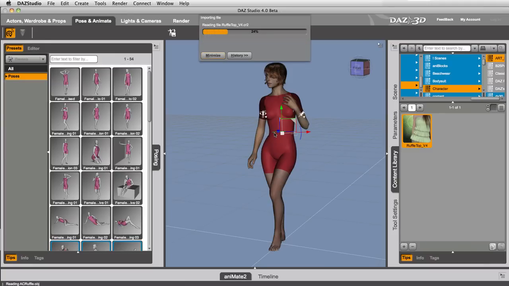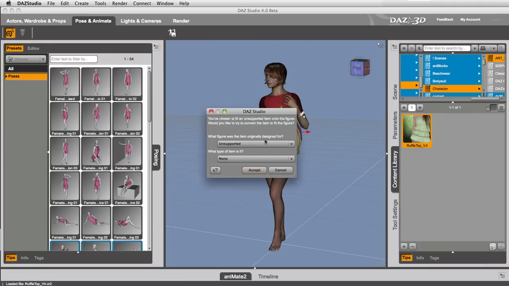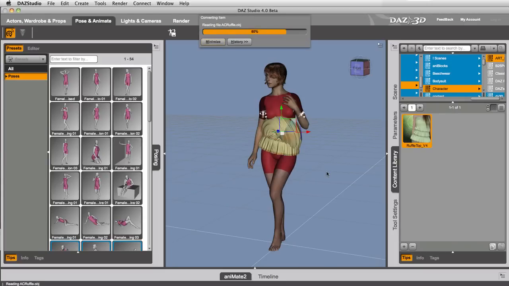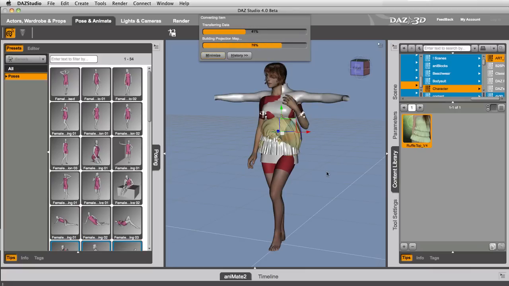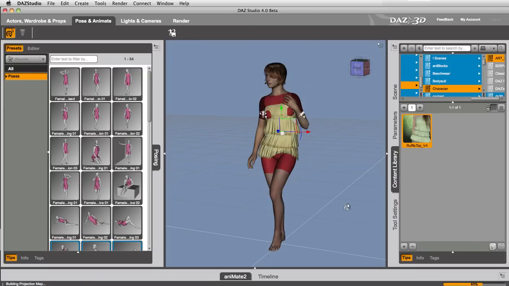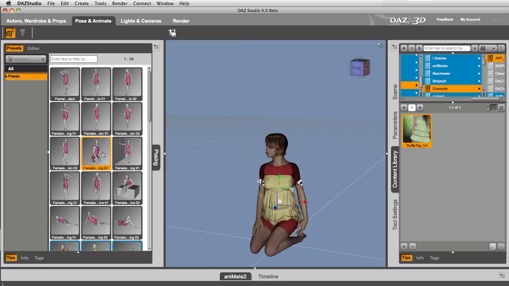Now as you drop it on Genesis, it knows that it wasn't originally designed for it, so it gives you a dialog box and asks you what it was designed for. Of course, we're going to select Victoria 4 and then tell it what type of item it is, and it's a shirt. When you hit accept, AutoFit is going to go through a series of calculations to fit this old content onto the new figure regardless of the pose it's in and regardless of what shape is dialed onto the base figure. Now let's apply a couple poses and see how this holds up.